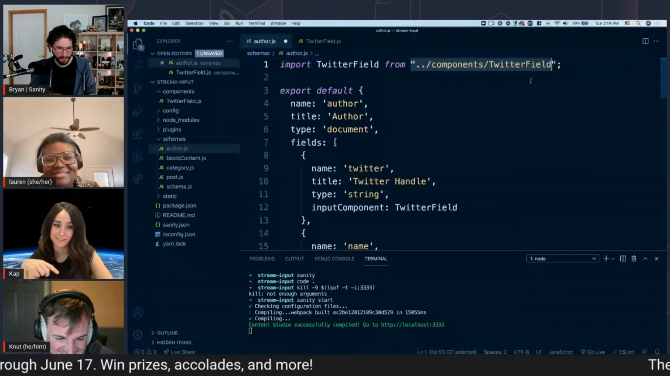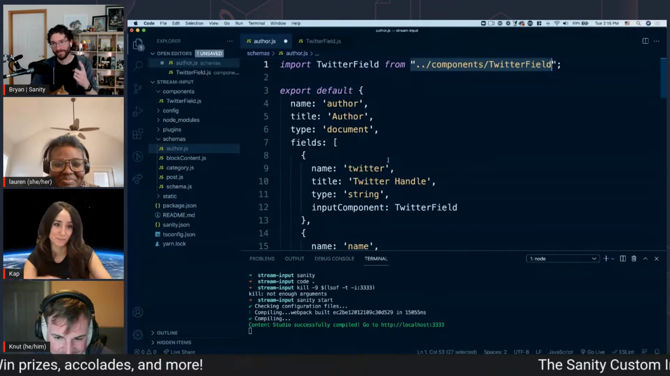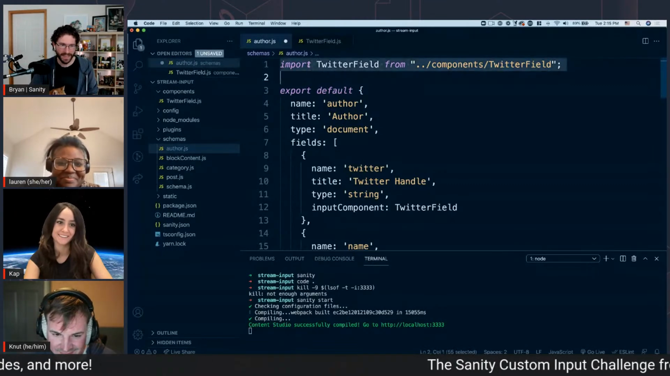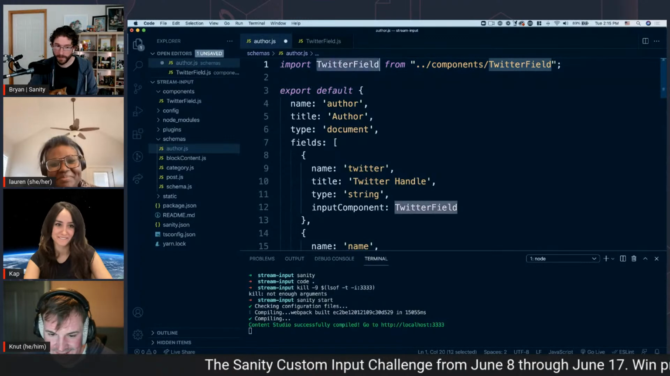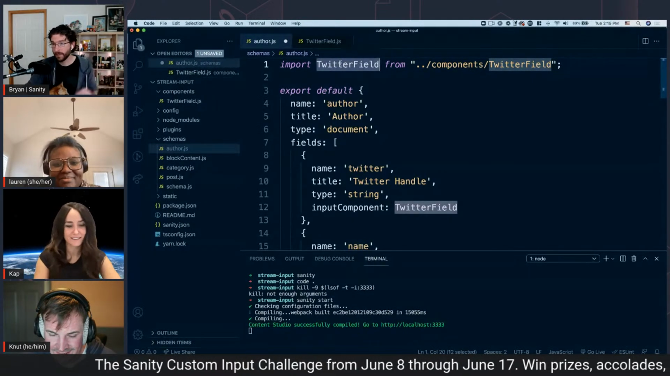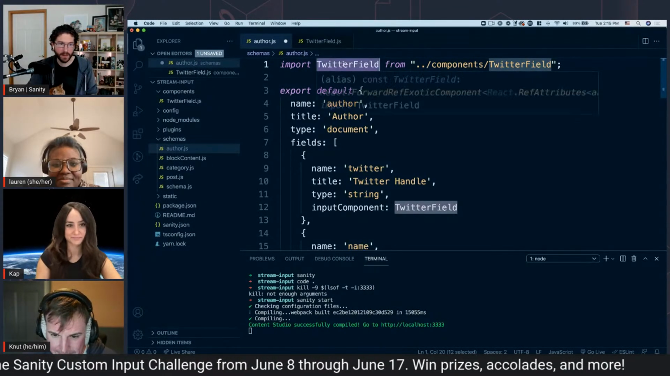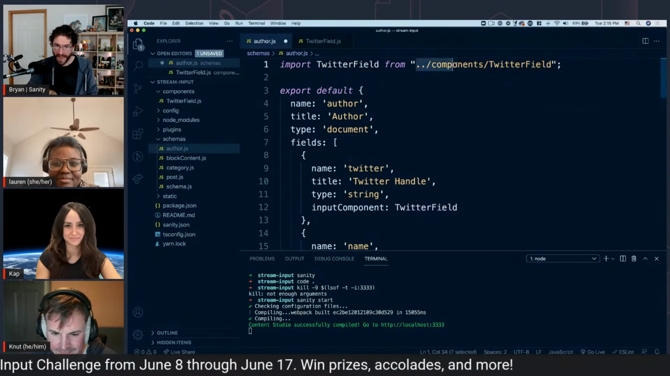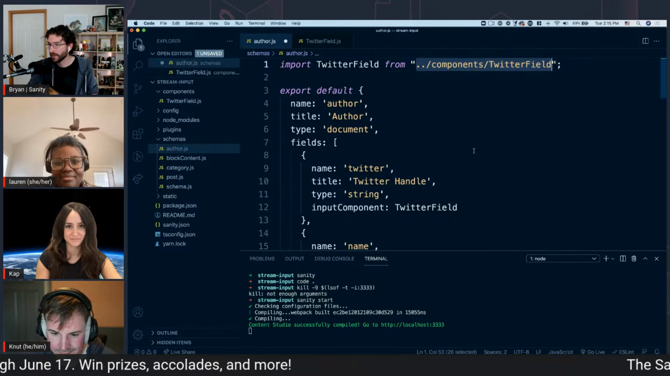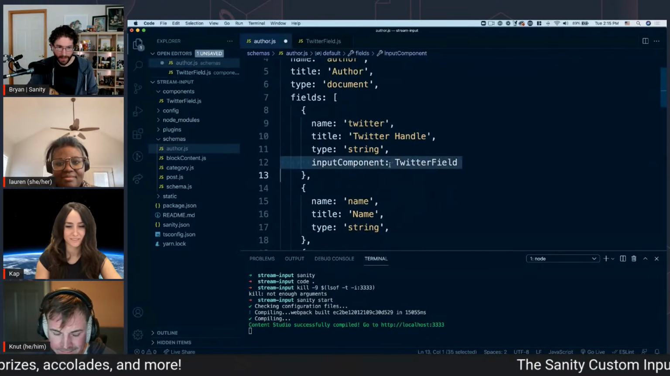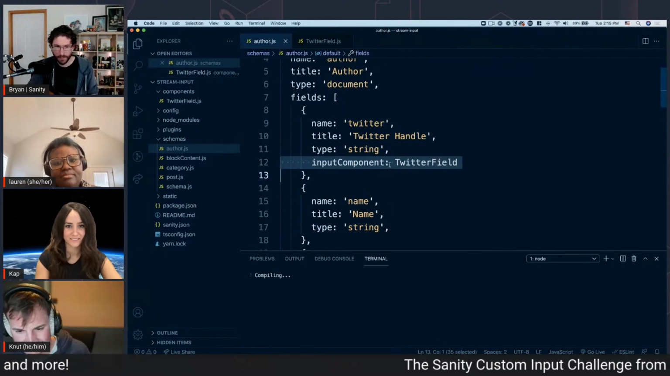If it doesn't, then be sure to remember to put the import above. Yes, at line 1 or whatever the earliest line you have available, import TwitterField, which is what we named the variable, and the default export in the other file from that file path. So in this case, up one directory and then components TwitterField in there. And then that is referenced in our schema. So we'll save that in.